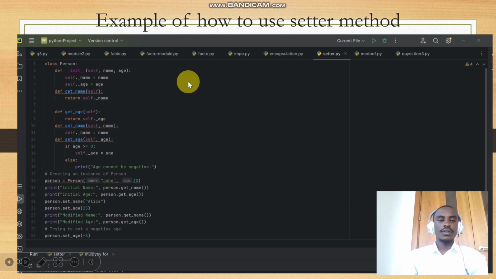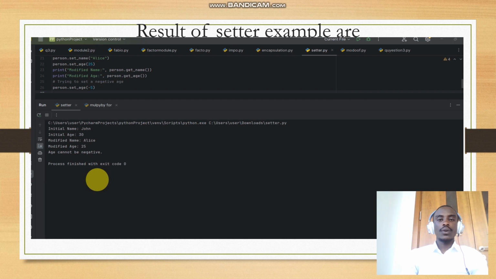The example of a setter is the same, but the difference is that it includes other initial information of attributes. The result of the setter example is here. As the result, we see the name John, the initial age, then modify the name, then modify the age, and age cannot be negative.